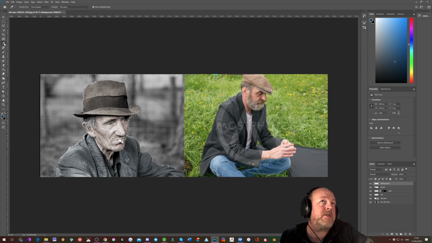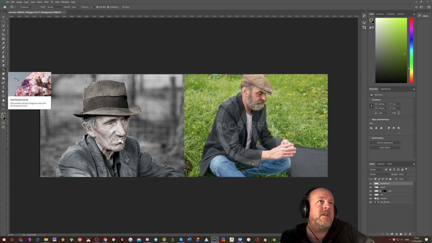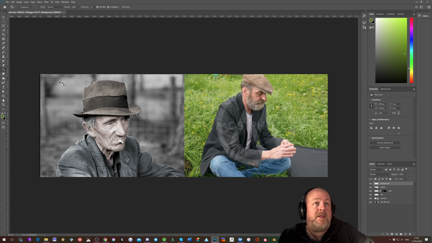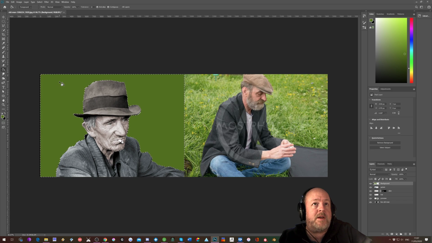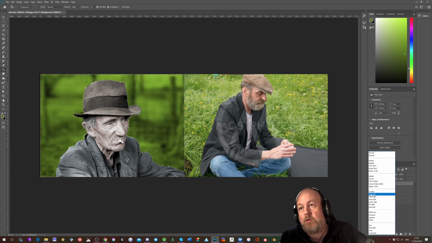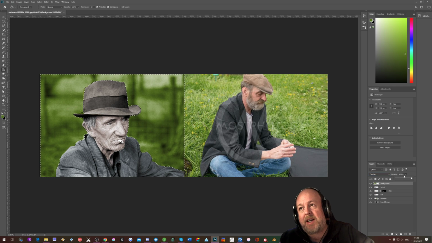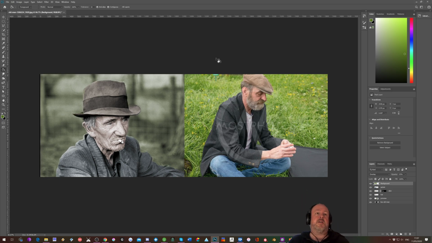Let's find ourselves a colour. I'm thinking one of the darker kind of green colours might go in slightly better. But again, if we don't like it, we can always change it. And then fill. And then change it to overlay. Again, let's dial it back to about 30. Because we don't want it to be too boldly coloured.